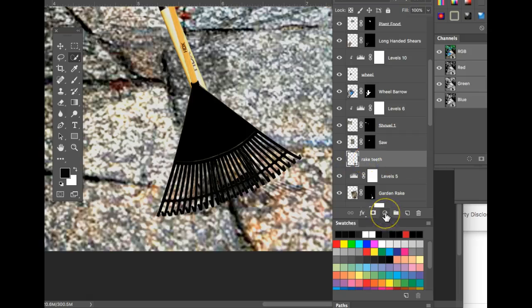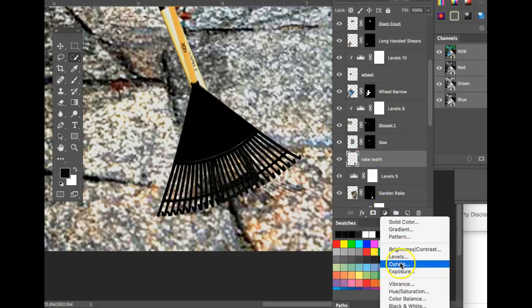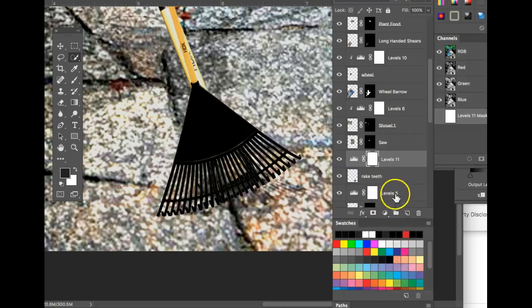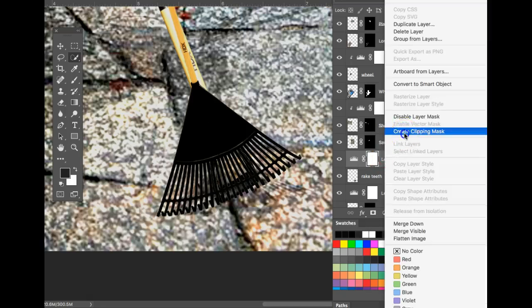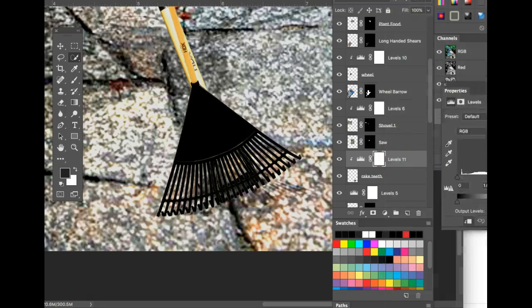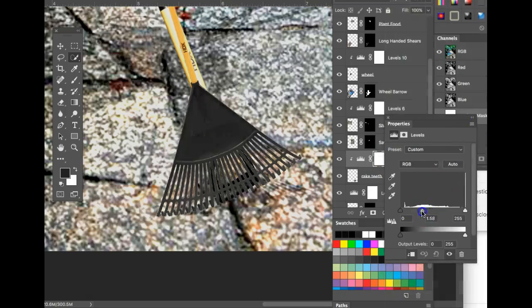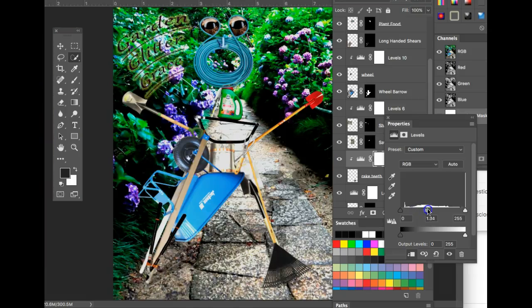I'm going to go to my new adjustment layer. I'm going to just go to levels. Okay, let's clip that to rake teeth. Bring our properties out, and let's lighten up only the black part of the teeth. Isn't that awesome? Let me show you how that looks. See how dark it was? Look how we lighten it up a little bit.